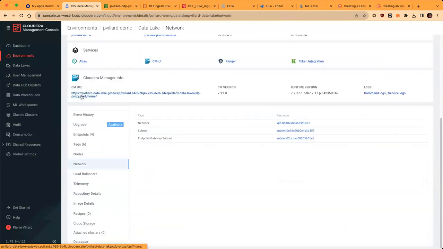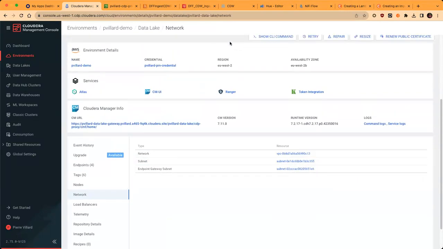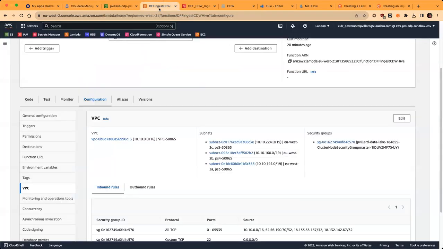Okay, so if I go in network here, we can see the name of the VPC. We want the Lambda to run in this VPC. So here in my case, I took the VPC, then I selected 3 private subnets. All of this was already configured with my CDP environment. All of the private subnets have NAT gateways configured to provide access to the internet, so all good.